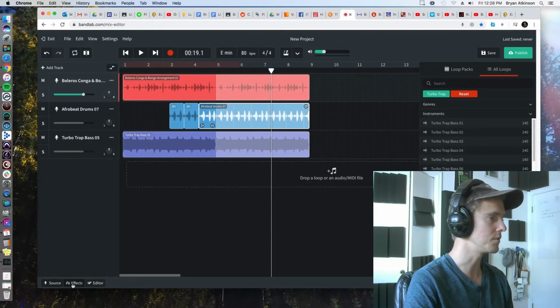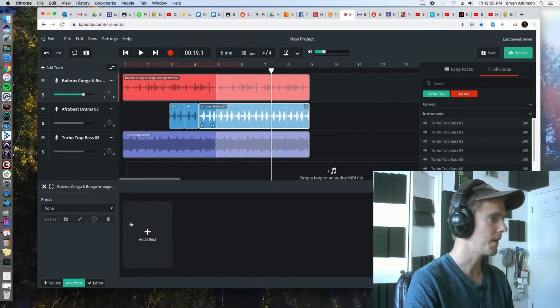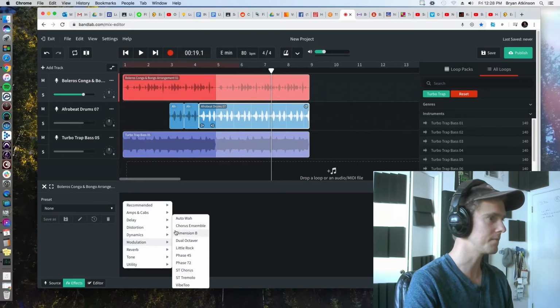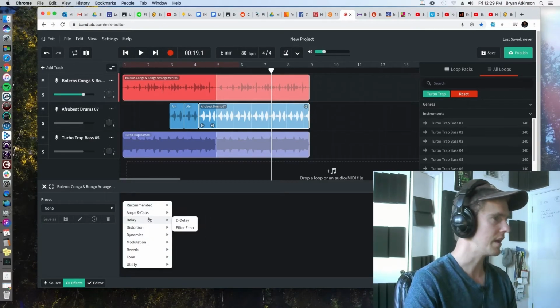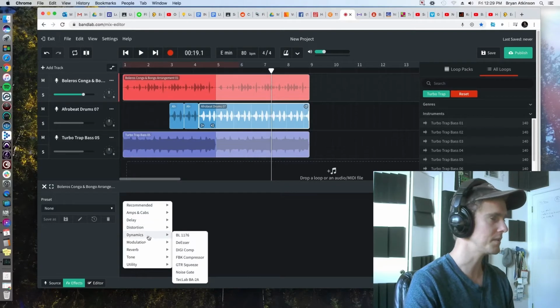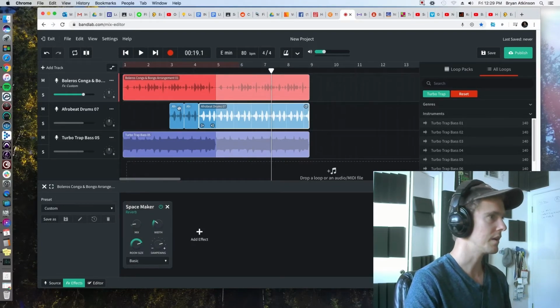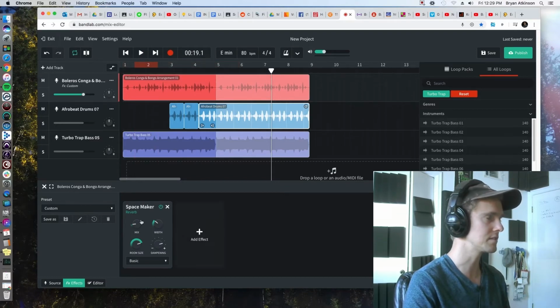We can go to effects. Let's say we want to add an effect. They have a small list, but different categories. So let's say reverb, space maker. And it looks like I'm adding it on this track right here. The track that I've selected, that's where I'm adding it. So I'm going to solo it.